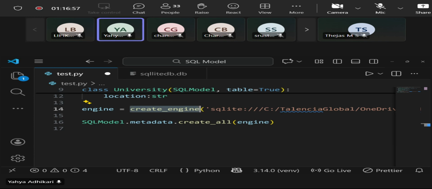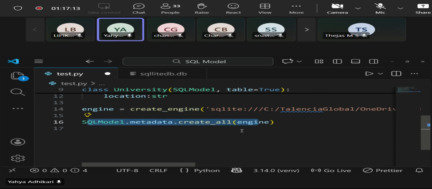Now everything is in place. We have to finally create the database. We have to finally create the table, right? Creating the engine will not create the DB file. You must first run SQLModel.metadata.create_all, and only then will it create the database file. Both things can be done in a single step.